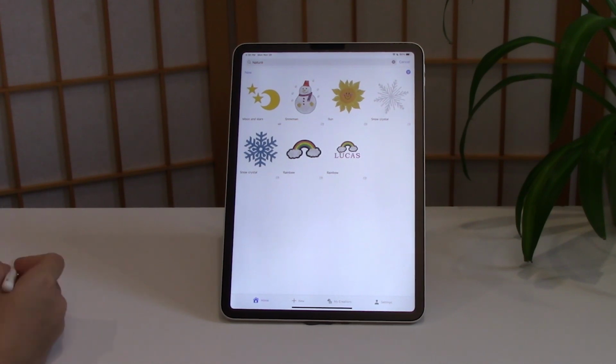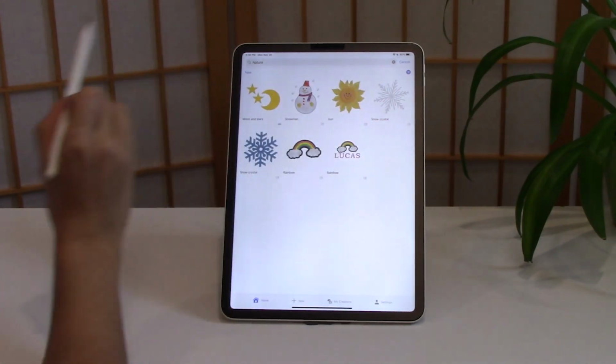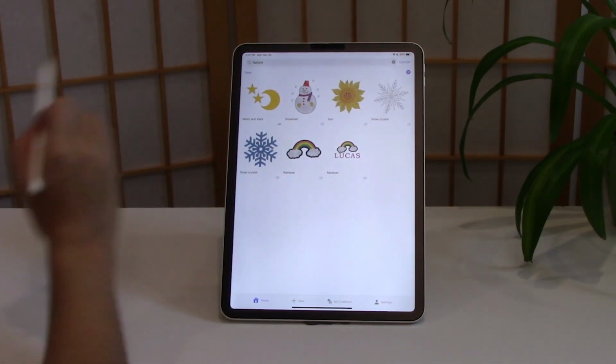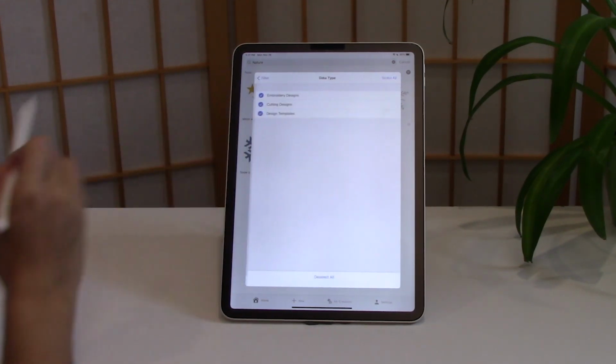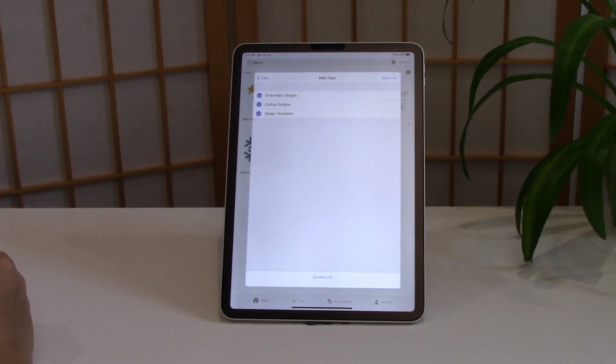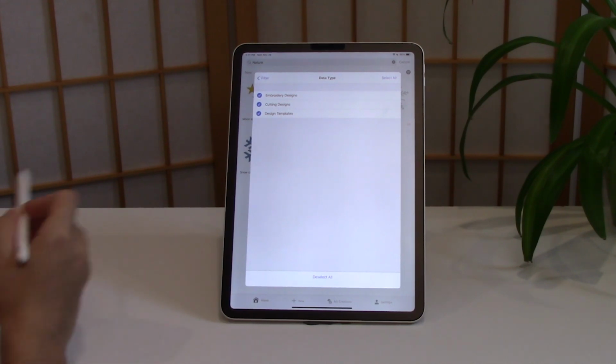On the right side, you'll see a blue circle with 3 lines in it. This is your filter tool. Select the filter tool and browse the filtering options, like data type, which allows you to filter the type of design file you would like, embroidery or cut file.